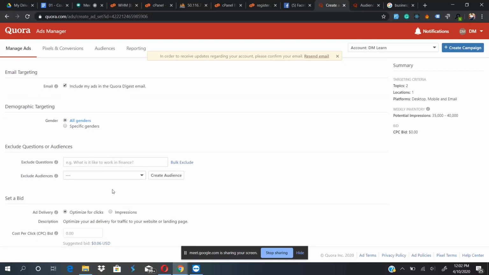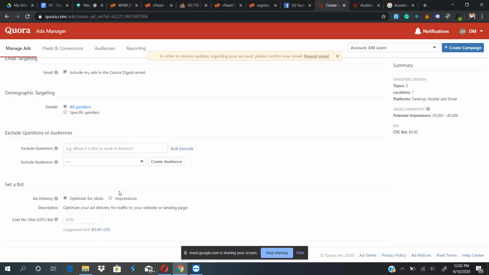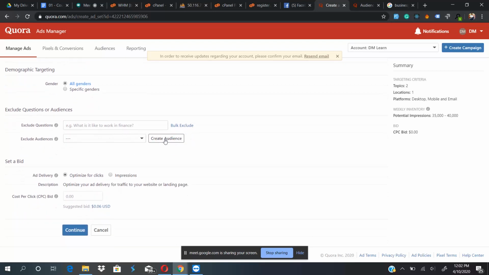So it means don't show my ads to these people. Or you can create an audience, just the way we saw here. So you can create an audience and then you can select it here if you've created, and your ads will not show to those people.